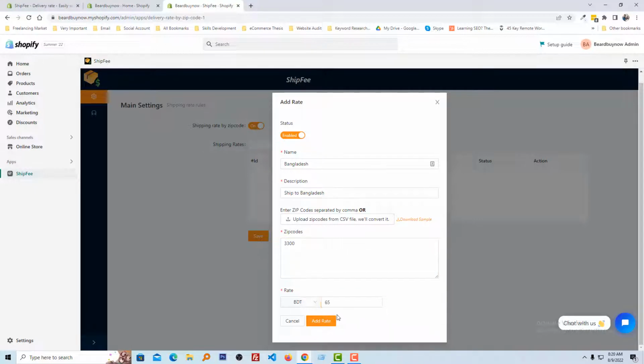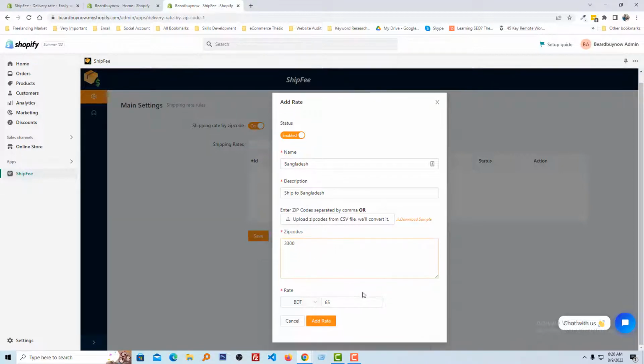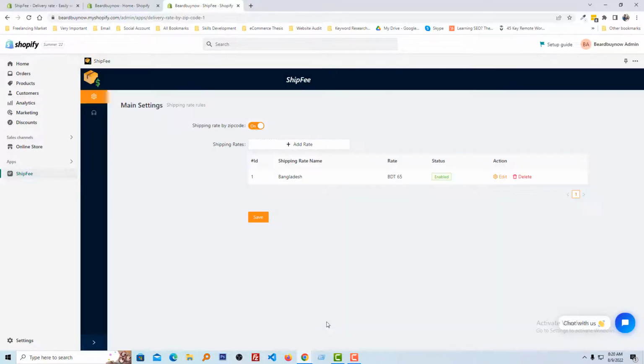Okay, rate. Okay, we have added the shipping name, description, zip code, and rate. Then click on add rate, click on save. Okay, we have done the basic setup.